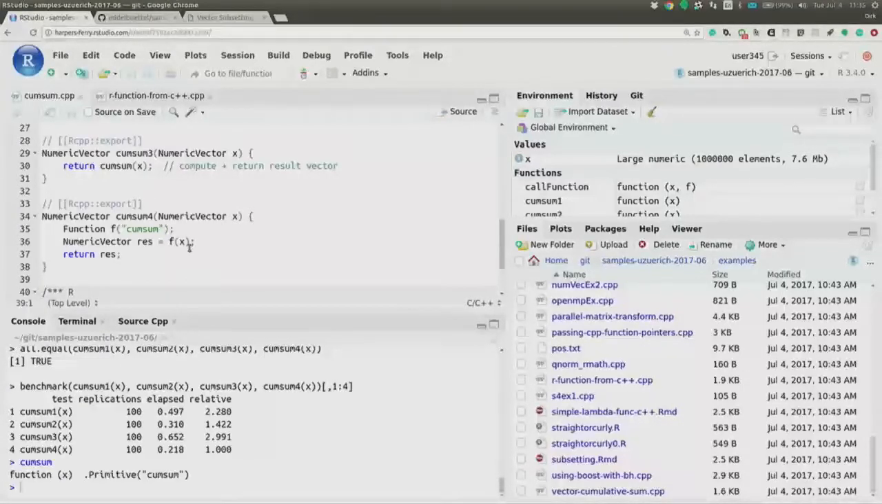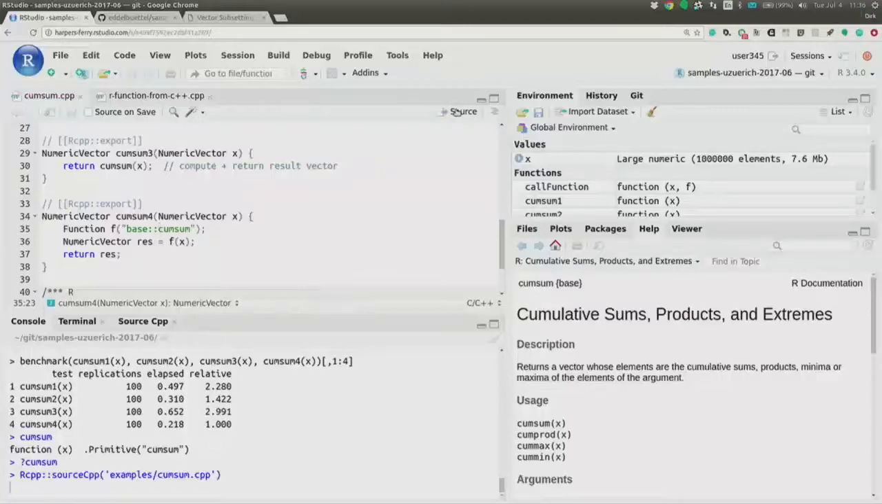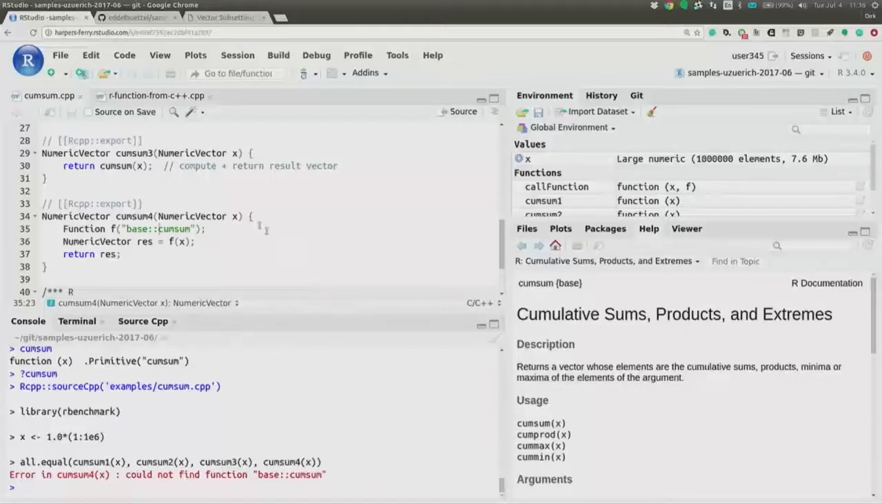In comes numeric vector x, but then I instantiate myself a C++ handle to an R function, cumSum. cumSum is in stats or in base. It's in base. So I could be even more explicit. I think that still runs, to really make sure we're calling that from base. Let me just make sure that it works here too. Compile. Nope. That didn't work.